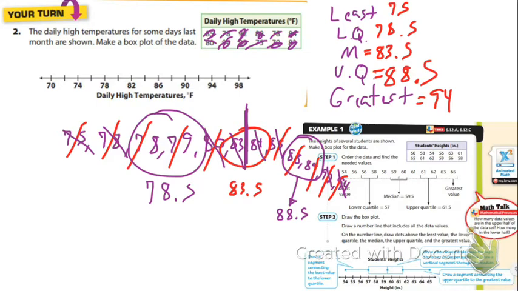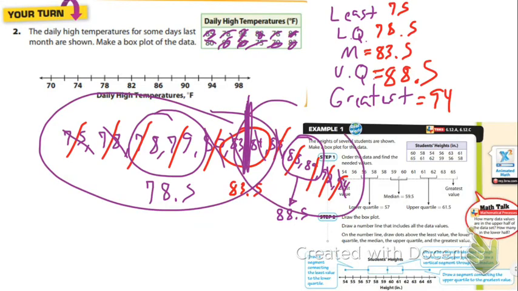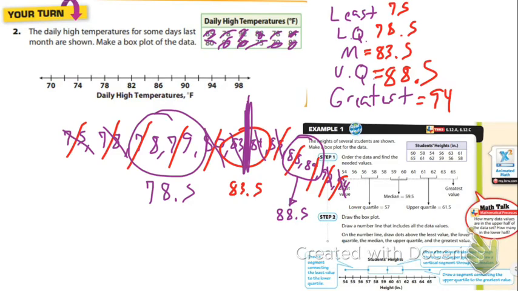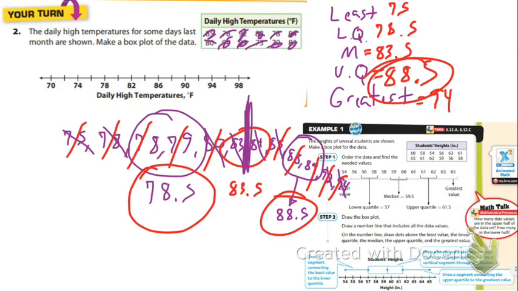Then once I did that, that separated my data into two sets here. Over here's one set and here's another set, and I found the medians of each of those sets, which the lower quartile was 78.5 and the upper quartile was 88.5, which is right there. And the smallest or the least value that we had here was 75. The largest value that we had was 94. So once we do that, ladies and gents, we have everything that we need to create our box and whisker plot or our box plot.